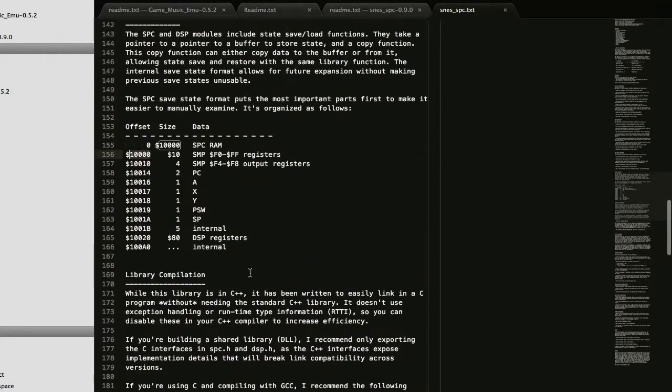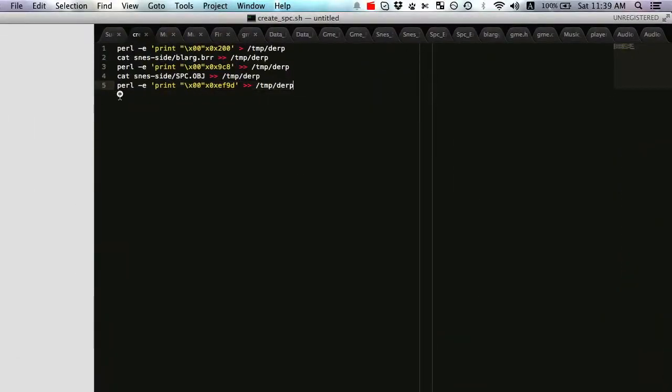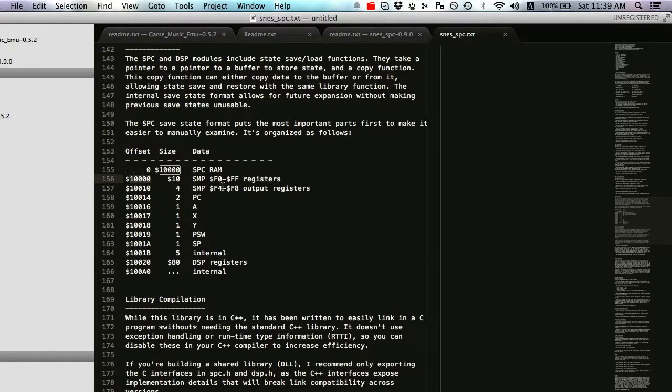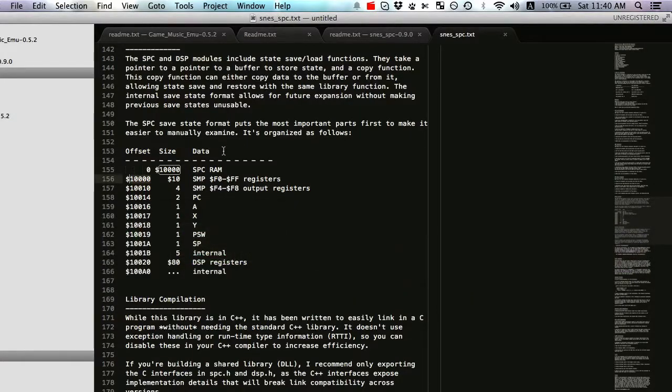Whoops. So for another 10 I'm going to do zeros. And then F4 to F8. That can't be right, because we just did F0 to FF. That's weird. What's that all about? Well, we'll just leave those at 0 as well. So for another 4.